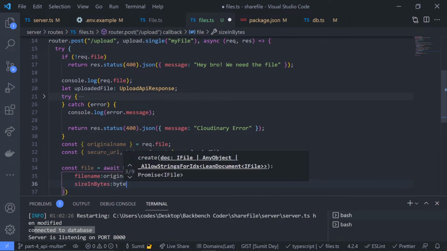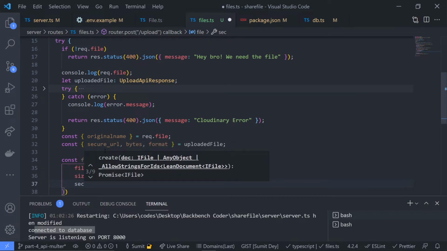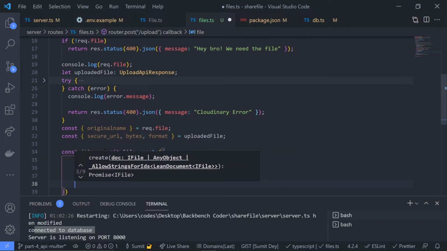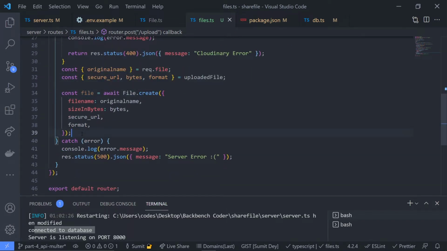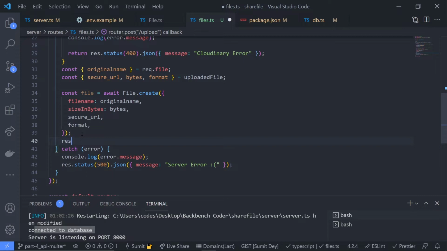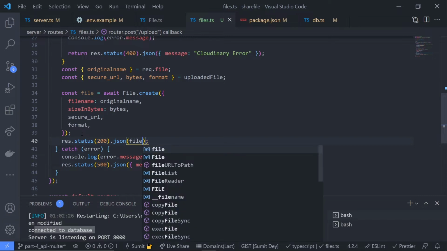This is the bytes. Secure URL, the key and the value is same, so I don't need to pass the value. Come on, my VS Code. And the third thing is format. Again, the key and value is same, so I don't need to pass the value. Cool. Just send this data. res.status code 200 if everything is fine, not 2000, .json. Inside this JSON, just pass the file. We're gonna come back and modify, but for now, just test this endpoint.